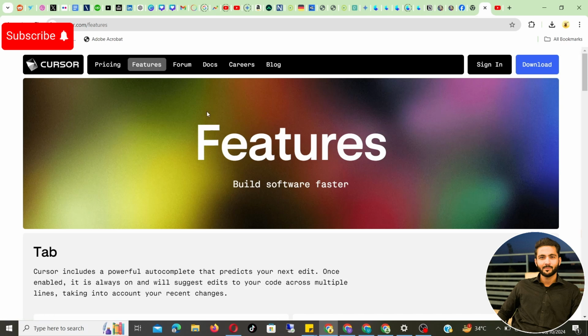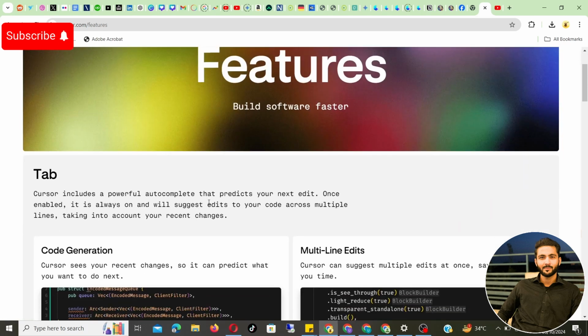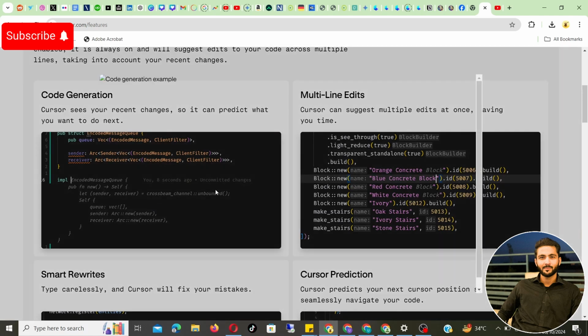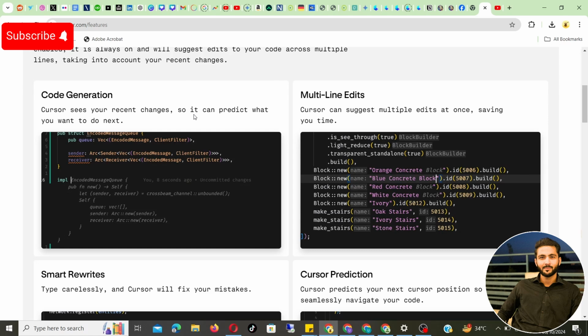So let me show you some overview of this platform, so how it is used. So basically it's called Cursor AI. So this is their website, and basically what it is that it auto completes your next edit. So let's say if you are generating your code and you want to do something, if you write a function or anything, it just auto detects what your next step is going to be. Okay, so let's say this is the example here. As you can see that Cursor sees your recent changes, and then it can predict what you are going to do next, and it auto writes that code for you. So it's very simple and easy.